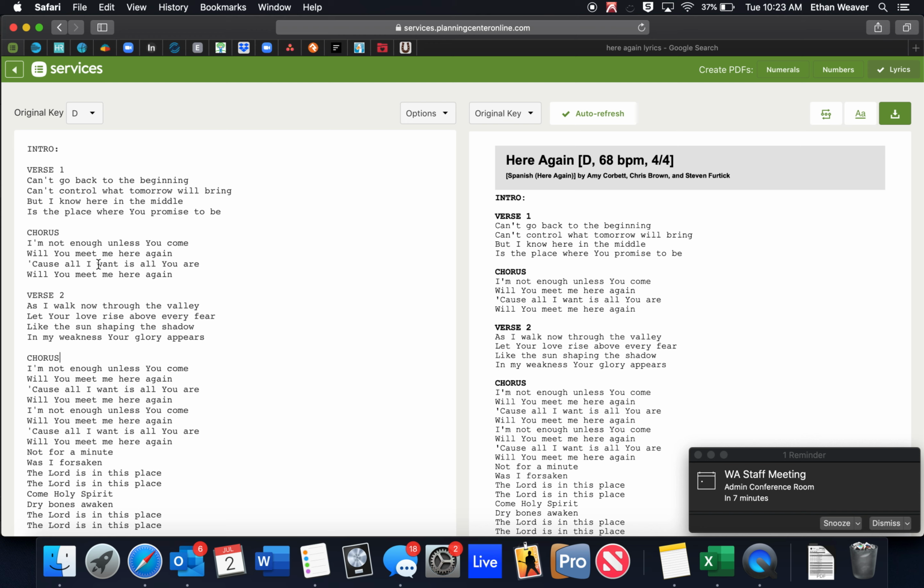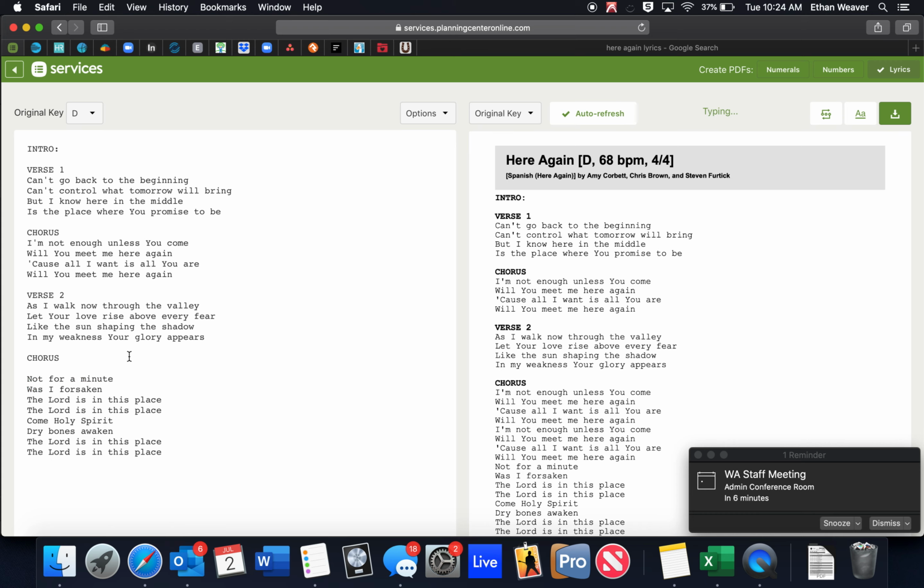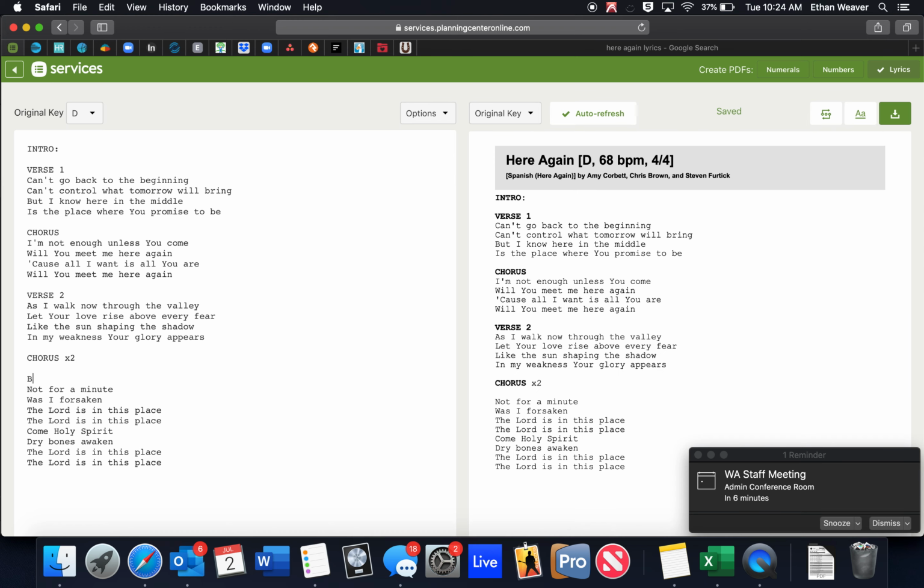If you want to copy and paste this chorus after you put the chords in and put it down here, that's fine too. It's actually going to be chorus times 2, and this is the bridge. And the bridge gets repeated. So there's our headings.